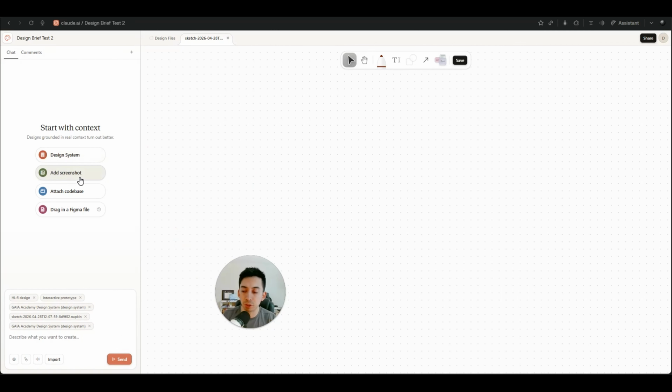Then you have a screenshot of a website that you really like. That's also good. You have a code base, you have a Figma file. But let's be honest, if you're an architecture firm, most likely you're not going to have a code base or a Figma file. You might have a screenshot of a form. So if you already have a form that works for you that you would like Claude Design to replicate, then you just upload that as a screenshot here.